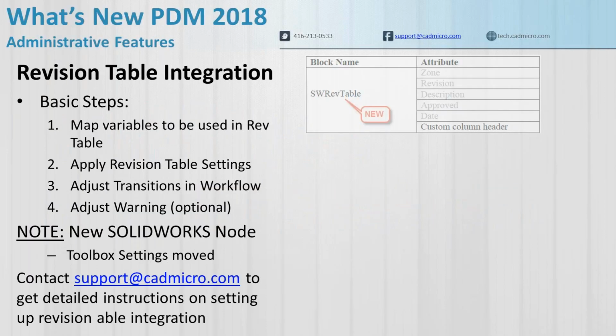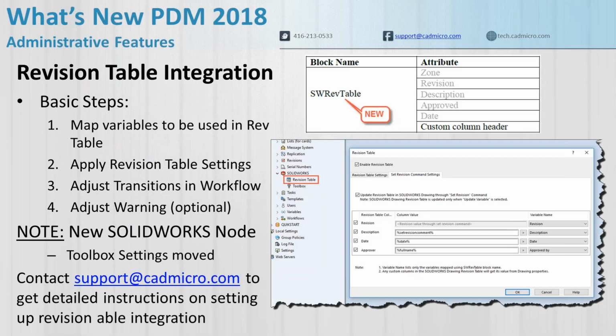So I just wanted to talk about the actual revision table integration on the administration side of things. It's fairly straightforward, although there are some tricks. Basically, it's 3 basic steps. You map your variables to a new block name that exists. Then you go to the new revision table node in administration, and you set it up there. And then you go into your workflow and you make the necessary adjustments to the actions and the transitions in the workflow.